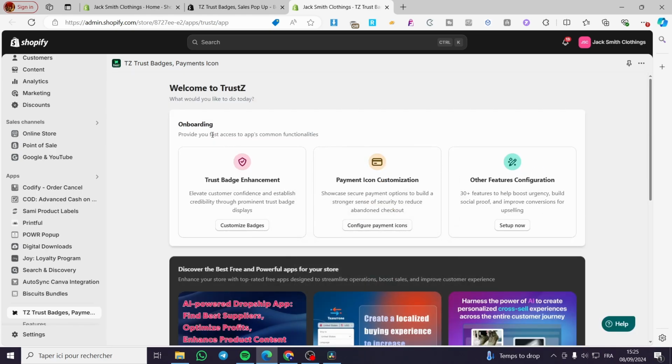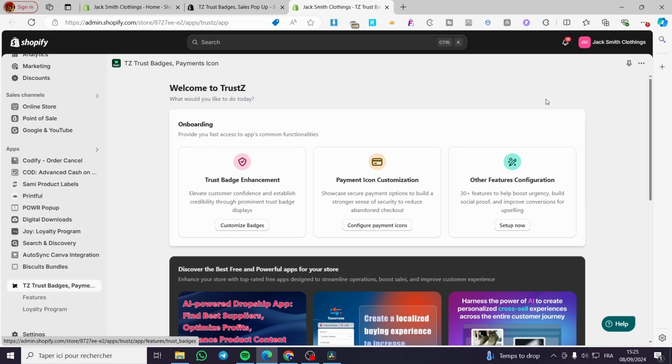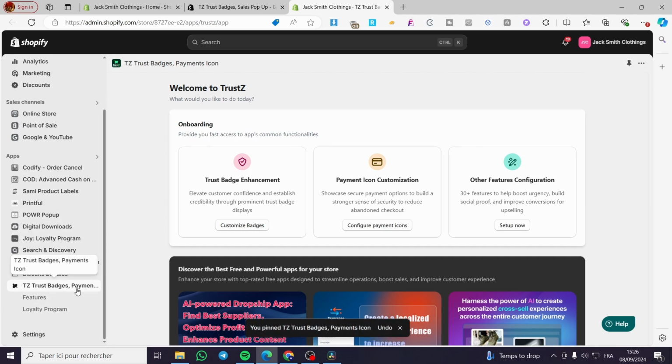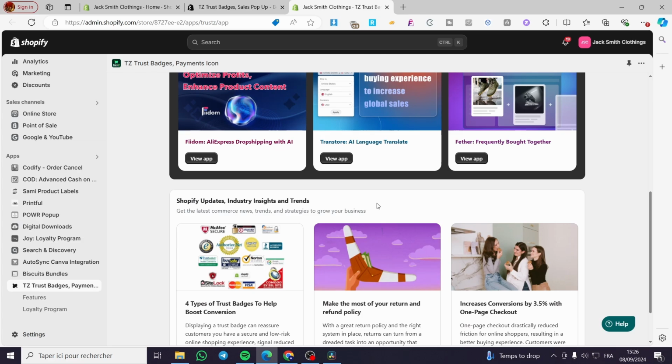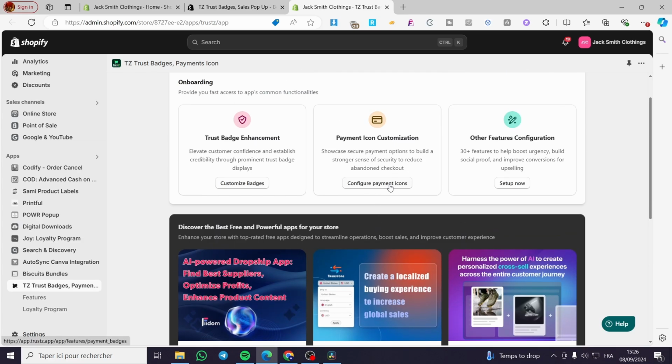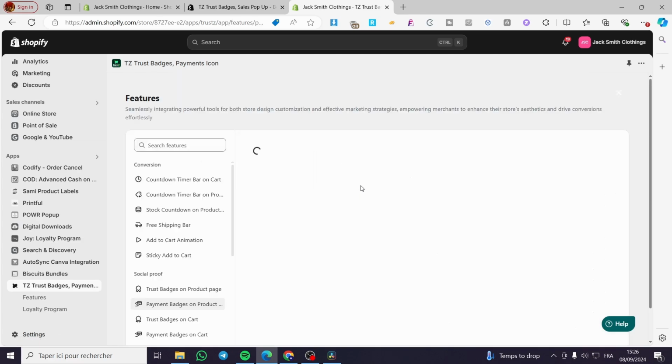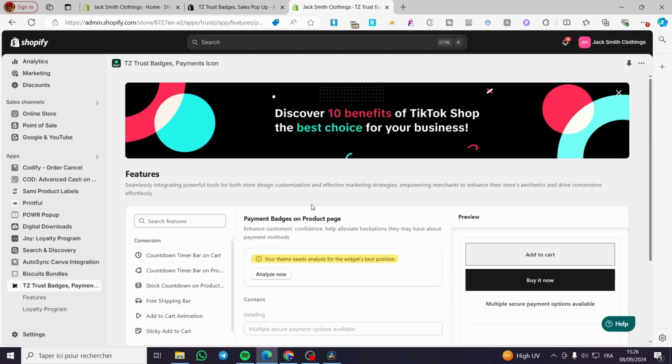Now we have the onboarding right there. As you can see, I'm going first to pin our app to the navigation so we are not going to lose it. Right here we have configure the payment icons, we have trust badges enhancement and etc. So in this video we are going to set the payment icons. I'm going to click on configure payment icons.